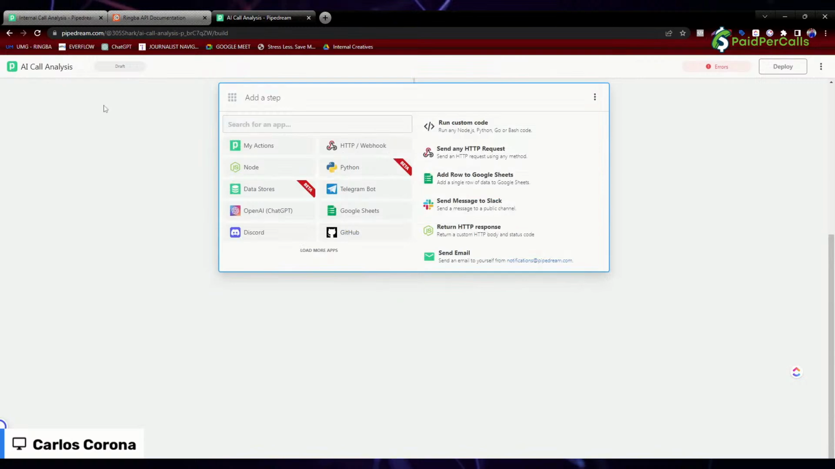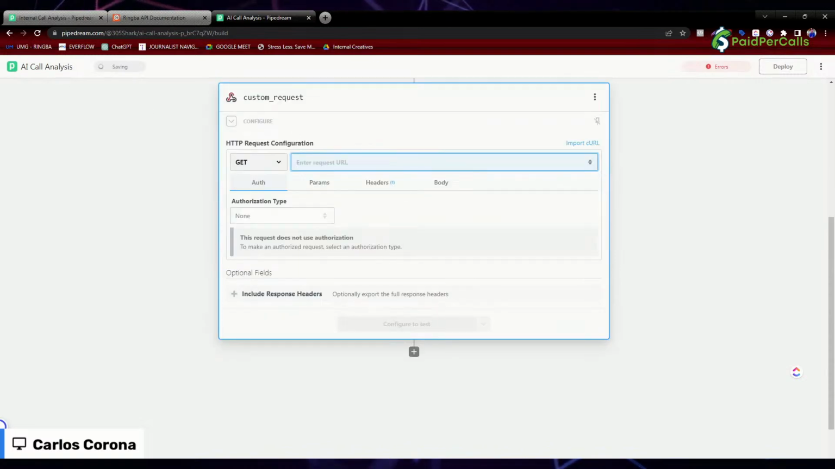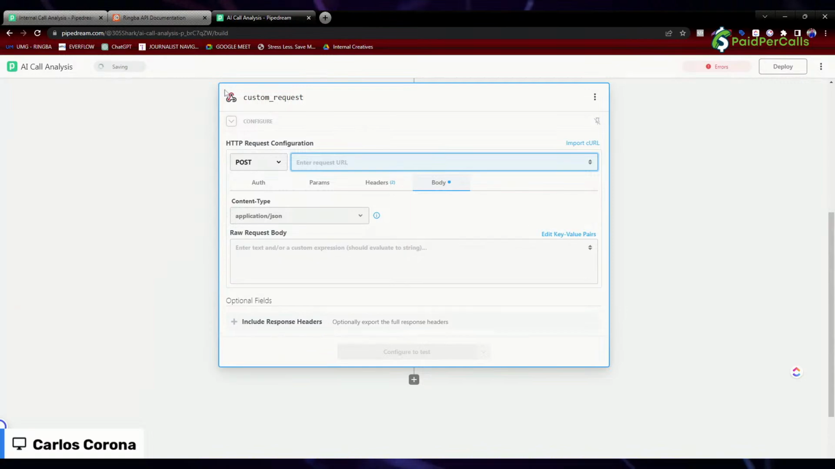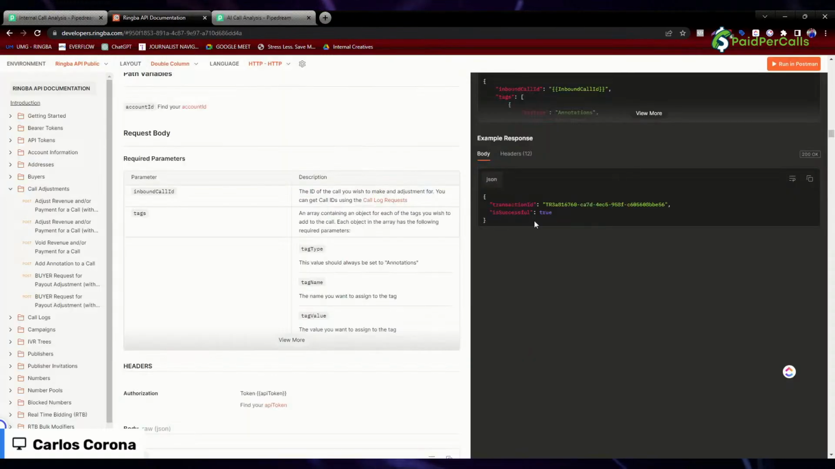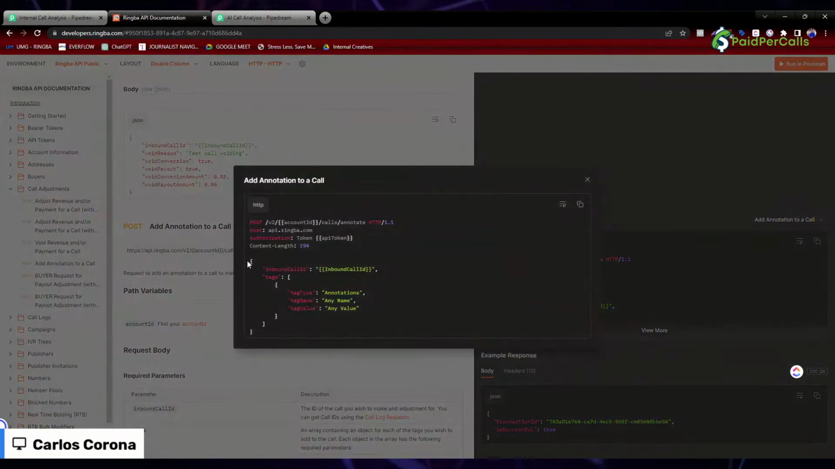And then you're going to do another webhook. And this time, you're going to post this back to Ringba. So what you're going to do here is change this to post. And then we're going to change the body to application JSON, and then raw body. And then we're going to come here, and it's going to copy this right here.